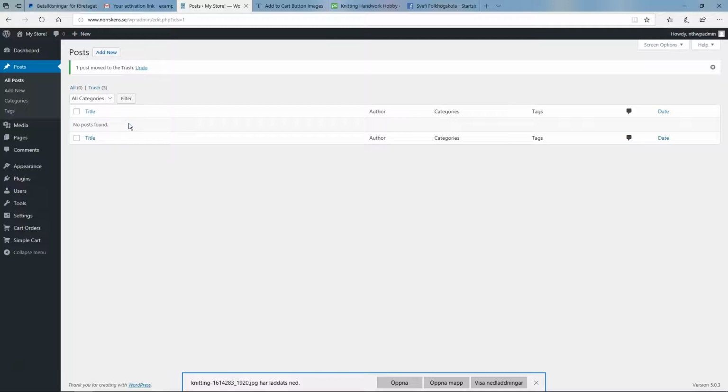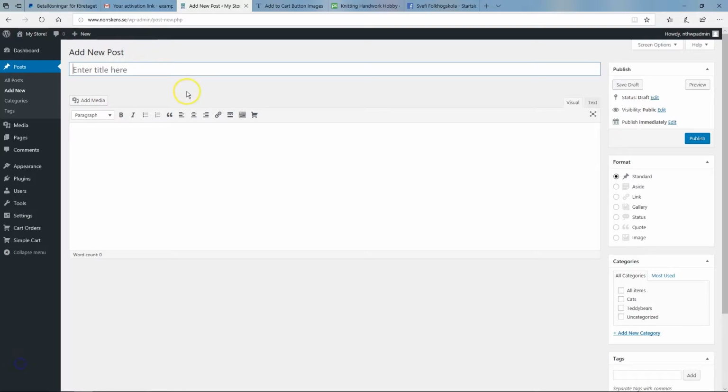To create a new post, click on Add New. This is where we type in new posts in our store. We'll have to make one new post per every item we want to sell. If the page for new posts doesn't look like this in your WordPress, then you need to install the plugin Classic Editor that I installed earlier. When you've done that, your Add New Post should look like this as well.